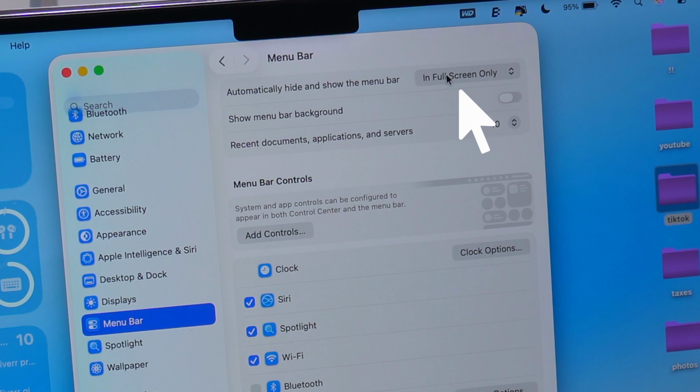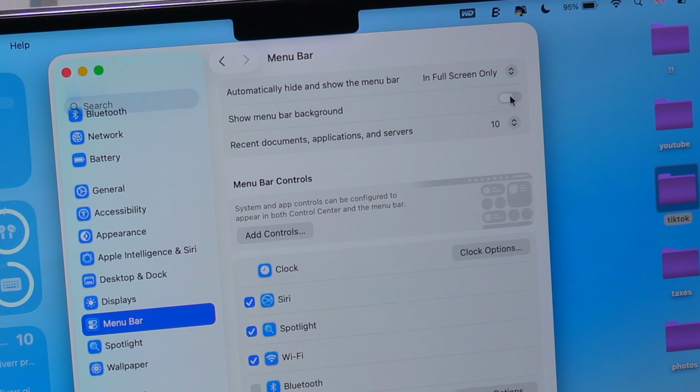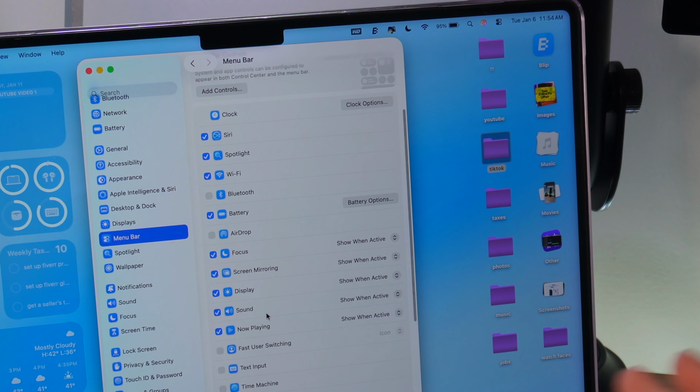You can automatically hide it. If you're in full screen mode, you can actually adjust the menu bar background. So if you want to have a little bit of line and separation, you can do that and kind of adjust what things you want. If you want the battery up there, I can take away the battery. If I want Bluetooth up there, I can put Bluetooth up there. I can really adjust what I want up here and what I don't want up here.